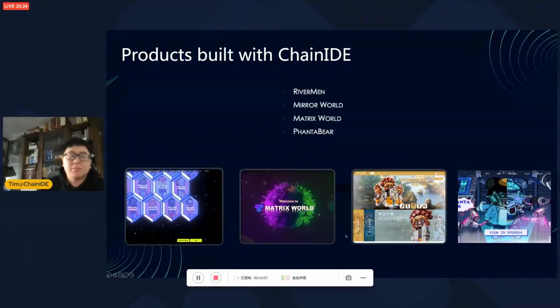The second one is Matrix World. This is our partner, Matrix Labs. They built this application, a 3D metaverse, and the Solidity smart contracts and Flow smart contracts are all tested in ChainIDE.